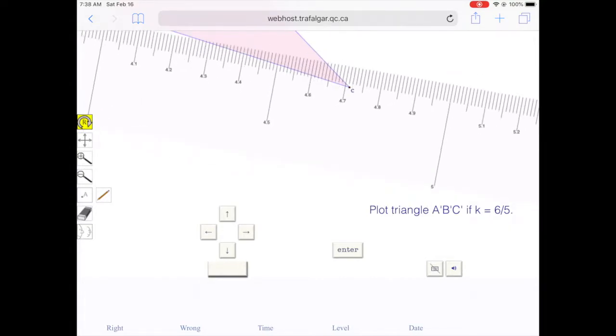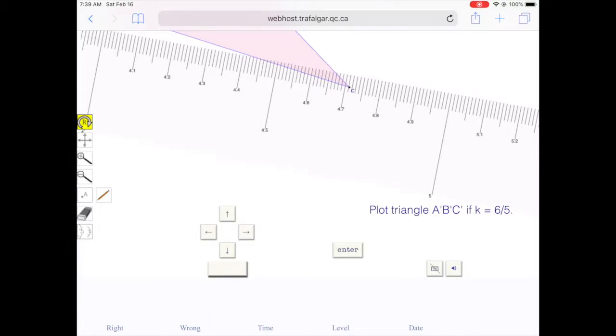You could just grab it and rotate it. You could also use the arrow keys to rotate. This is 4.71. I'm going to use my pencil to remind myself of that. So I'm going to say that O to C is 4.71.